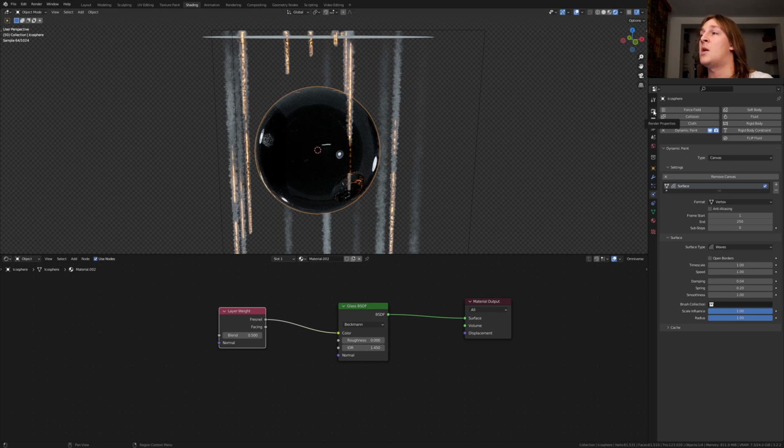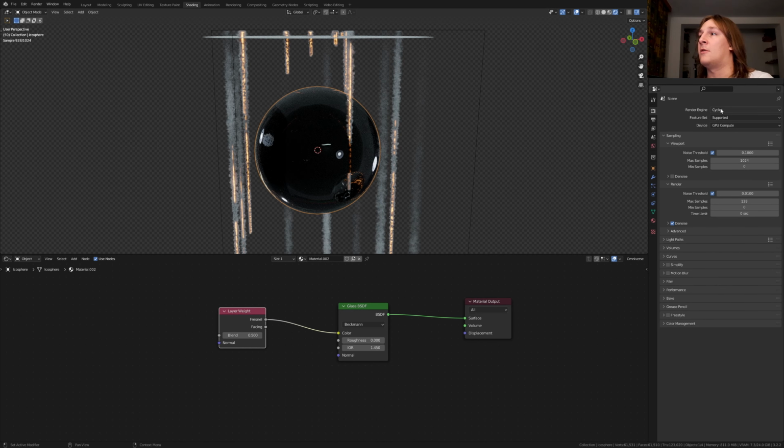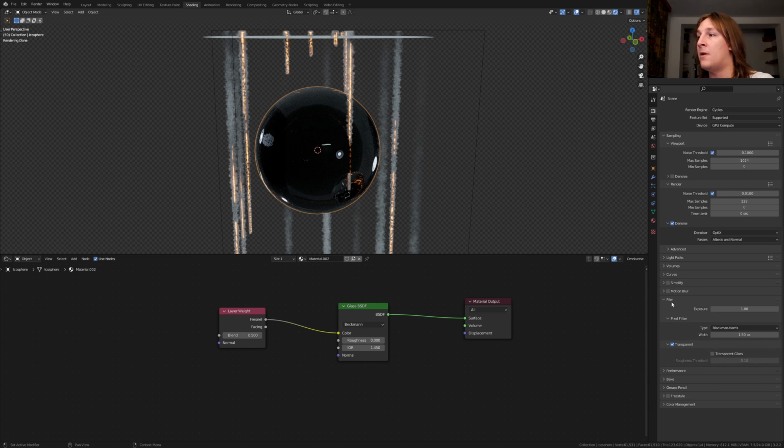Let's go to the render properties. By the way, I'm going to use Cycles for this with 128 samples. Enable denoise and augment. Use OptiX if you can. If not, then just use OpenImageDenoise. Go to film and enable transparent glass. And also enable transparent if you haven't already.